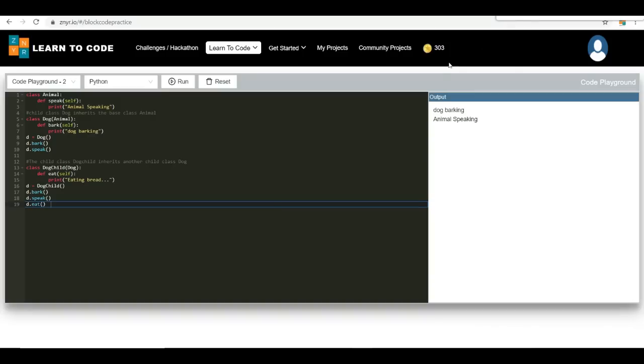Next I am going to explain an example for multiple inheritance, where a child class inherits from another child class of Dog. So I am going to inherit from Dog, using the class DogChild, and the object is Dog, where I am declaring the function eat and the statement as eating bread. Again I need to call d.eat with empty parentheses, and for this I'm clicking the run button. Yes, it's showing dog barking, animal speaking, and eating bread.